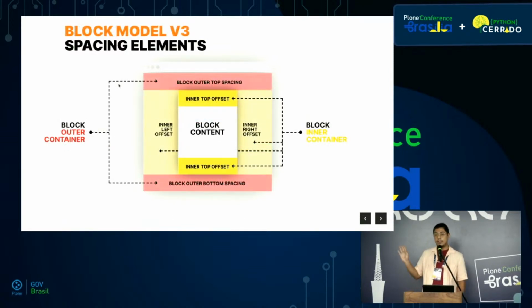So here is a diagram with all the elements that I've been describing. Of course, this wouldn't be a very realistic case because we have all the possible spacings at the same time, right? So the idea of this image is just to show in one single place all the elements we're talking about and where they are located. The red one is part of the block outer container. And then the yellow ones are all the responsibility of the block inner container. And in the center, we still have just our block content.